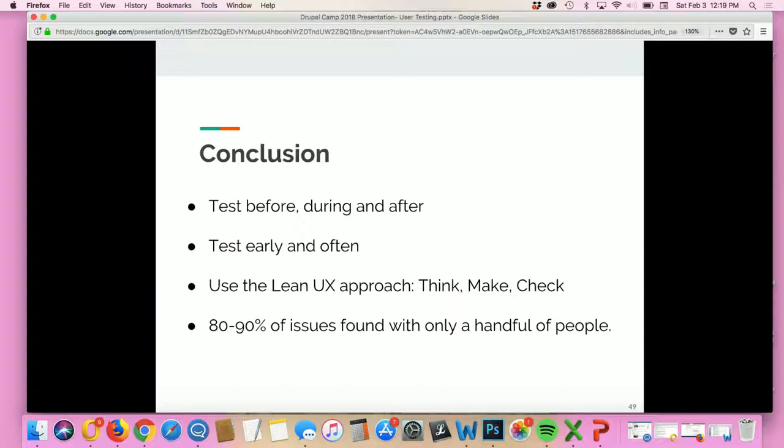Got it. Correct. Okay. And in terms of capturing the input, were you relying on notes mostly, or were you using some tools for recording the screens or anything like that, and analyze it later? That's a great question. So on this project, we took notes.